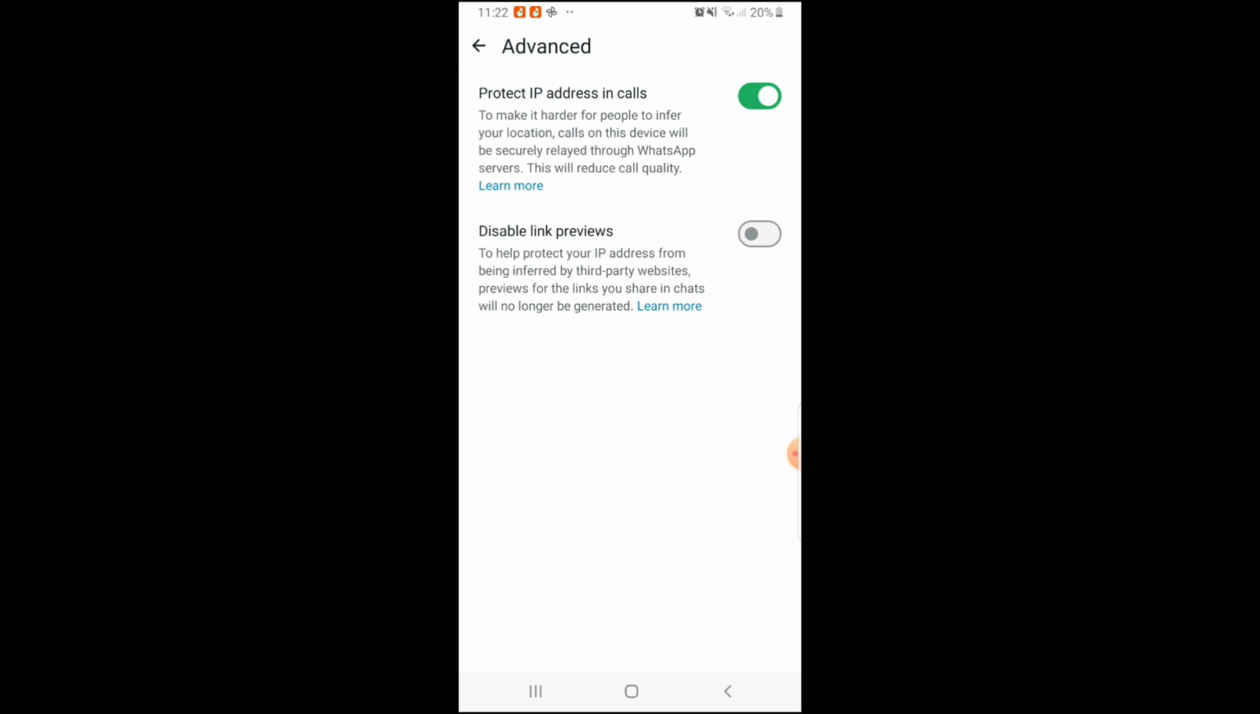Protect IP address in calls makes it harder for people to infer your location. Calls on this device will be securely relayed through WhatsApp servers. This will reduce call quality. So this is the process of enabling the protect IP address in calls option.